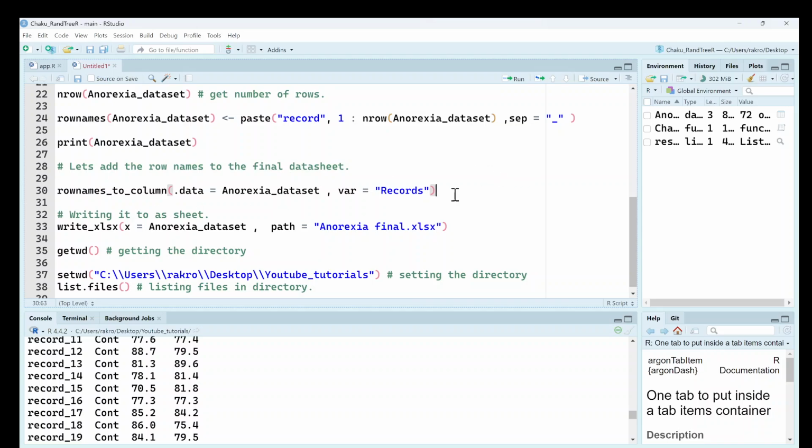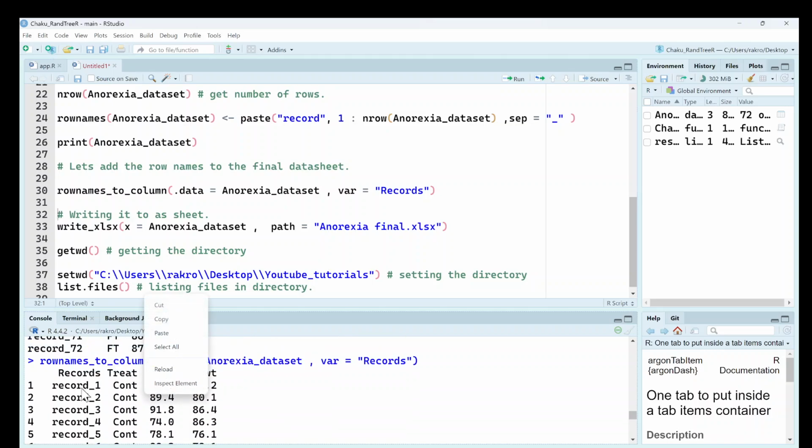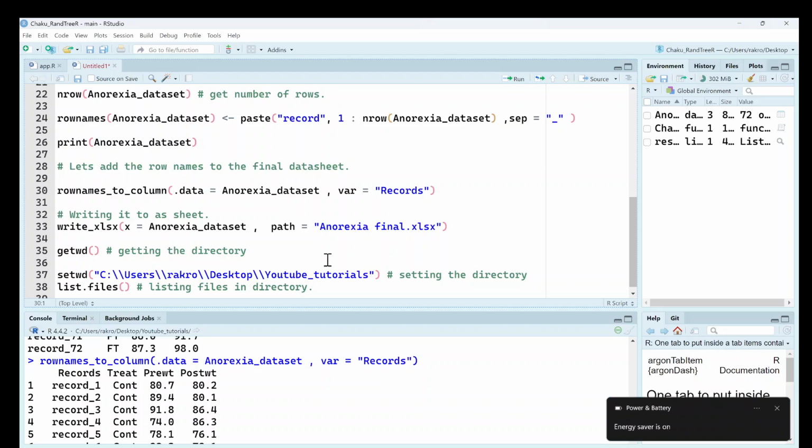If I run this, you will see for yourself that now we have our row names, which were record 1, 2, 3, forming a column now, and it bears the respective row names. Good. But we can't write this into an Excel sheet. Why? Because you haven't created an object to store it.